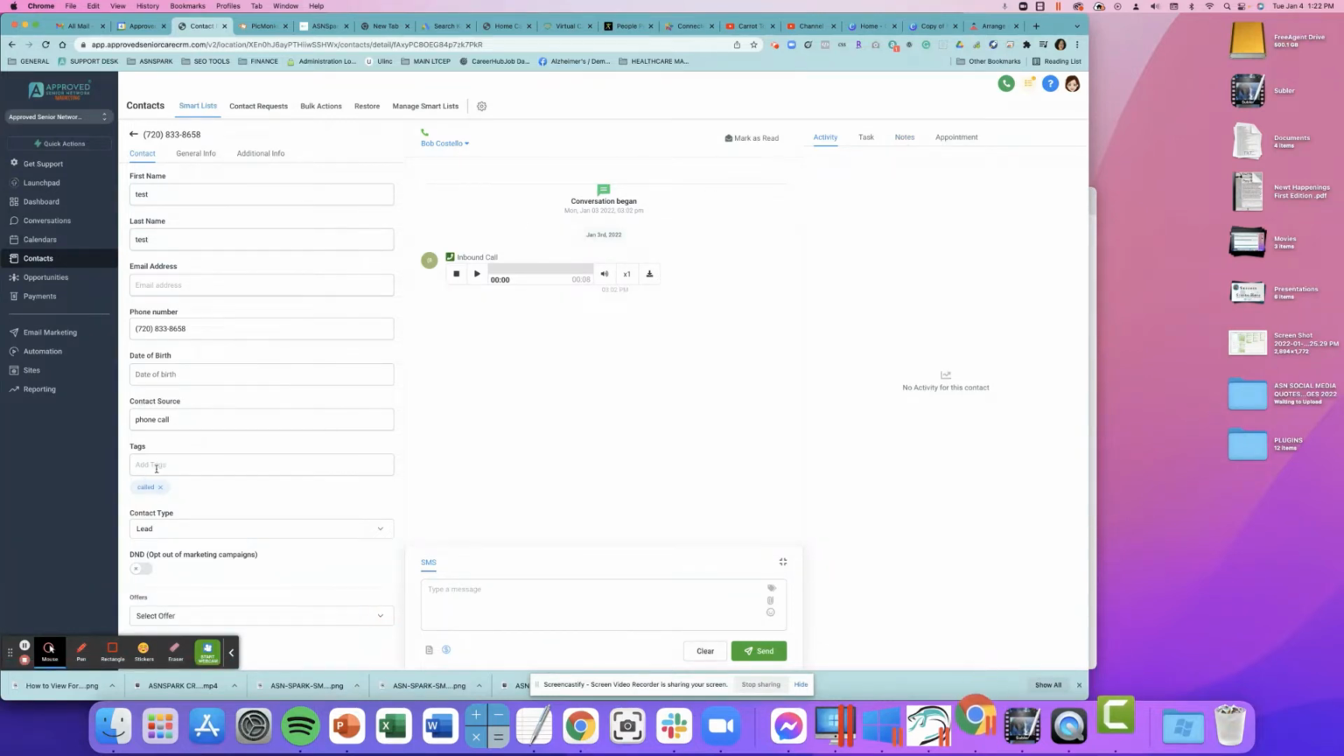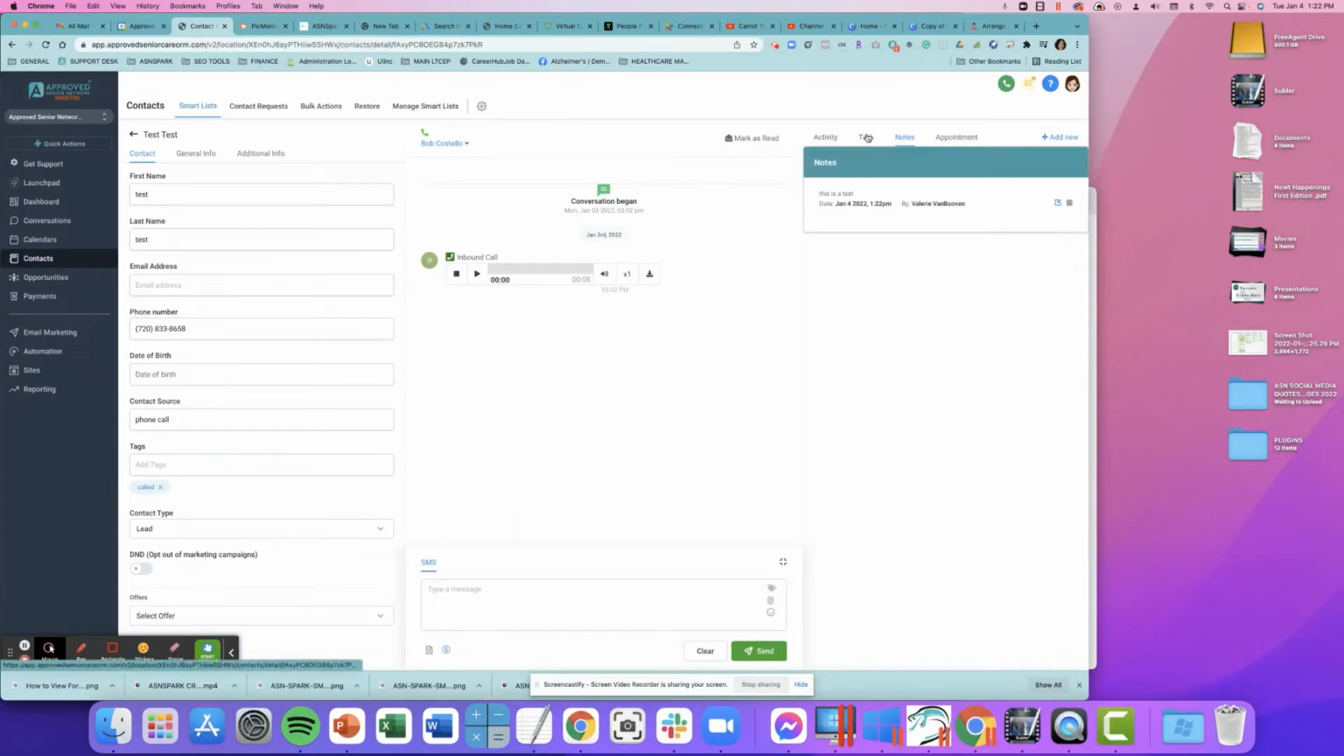And then if I need to tag them with something like an inquiry or whatever tags you have in your system. If you start typing, anything you have in here will kind of show up in a drop down. So you can tag them. You can also put in a note. So if I want to put in a note, I'm going to hit notes, add new, and I'll put in this as a test and hit save.